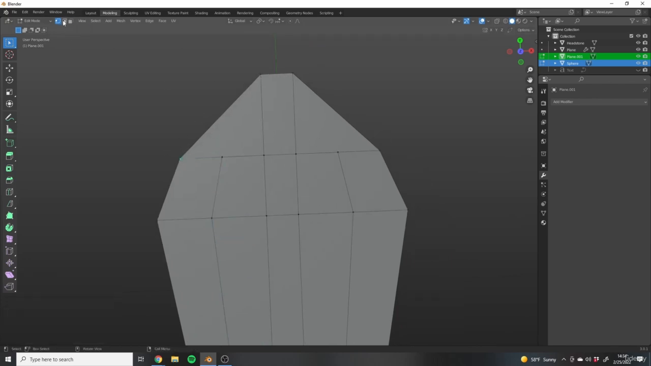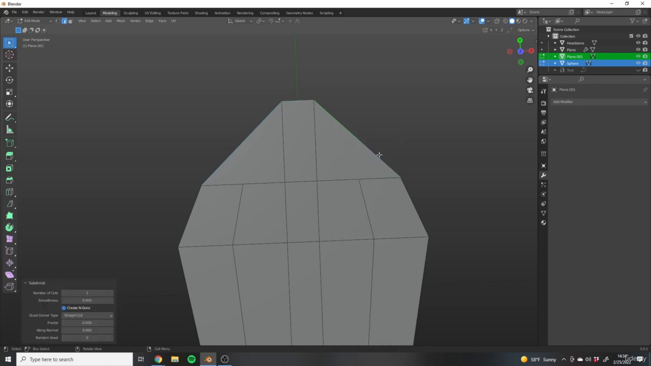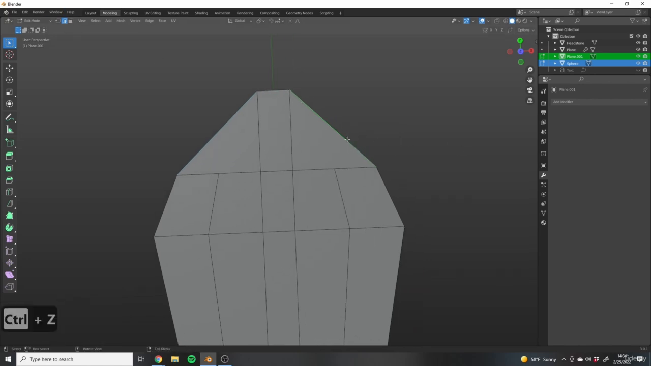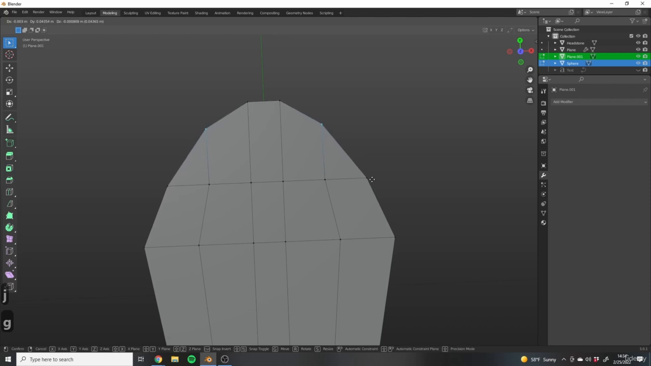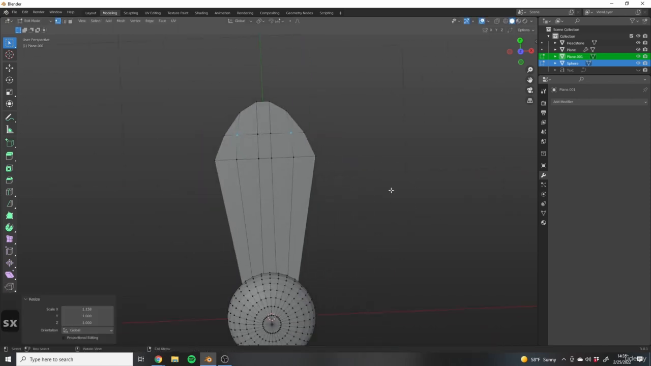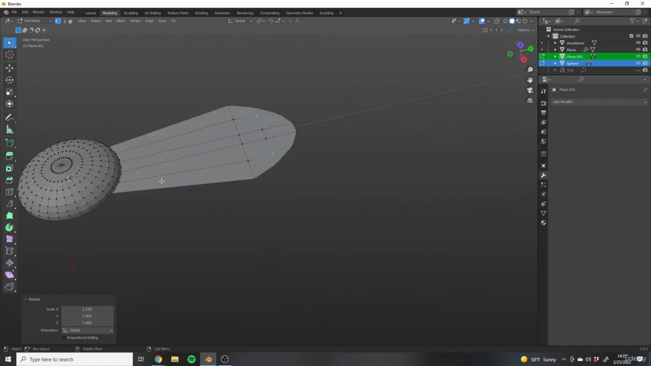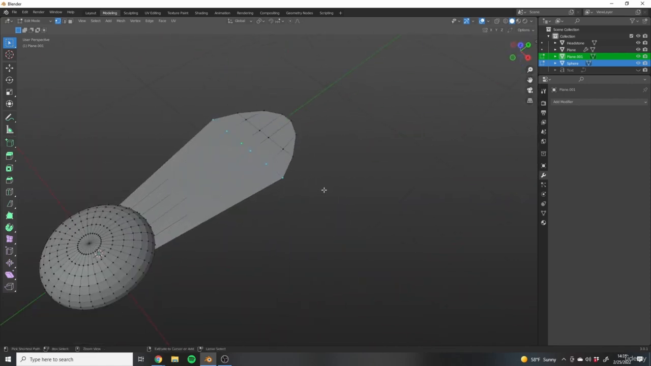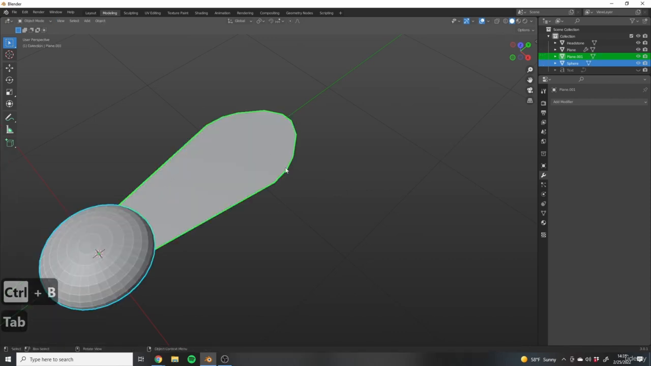But we can fix this by selecting both of these hypotenuses, I guess is the plural. We're just going to subdivide them, which should create points right here and right here. And let's grab these, round this out a little bit more, and scale these out. Okay, so we rounded it out a good bit. We could continue on and get it very smooth.